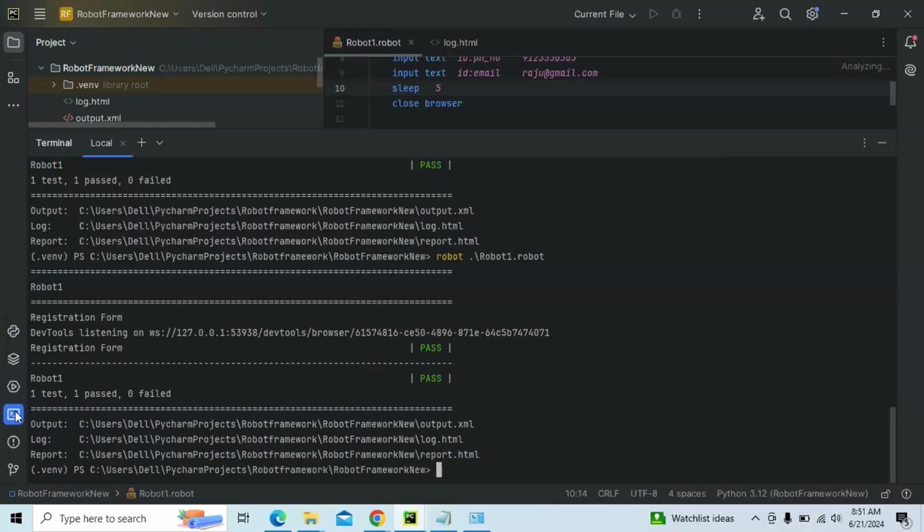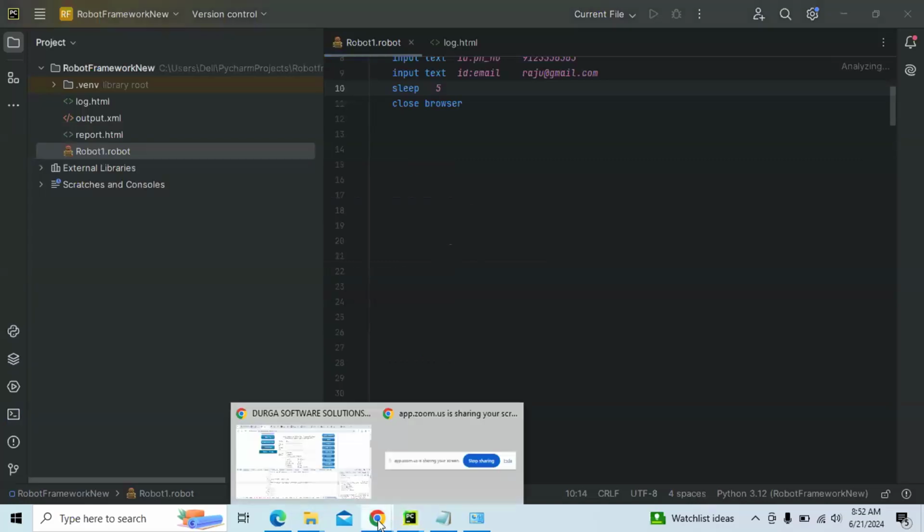Clear, right? It says that test case is passed. Okay, so now suppose I want to manage the browser. You can also create something called maximize. If you want to maximize your browser, you can also manage the browsers.